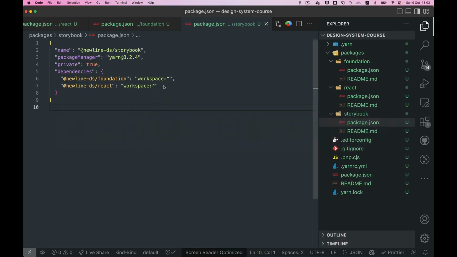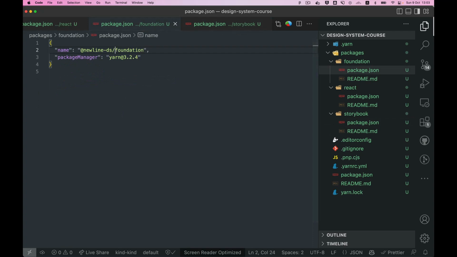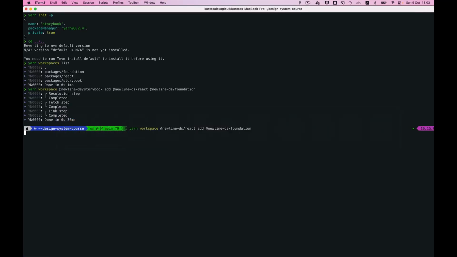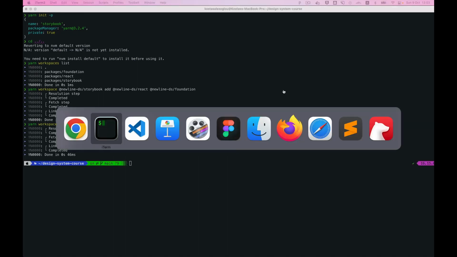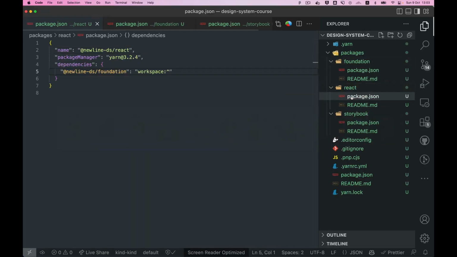And you will see here that we don't target any specific version other than the workspace version. And this basically means that this is a local dependency. And we will do the same for our React package. We just added the foundation as a dependency, and we can validate this here, that we have the foundation as a local dependency. And basically this is it.